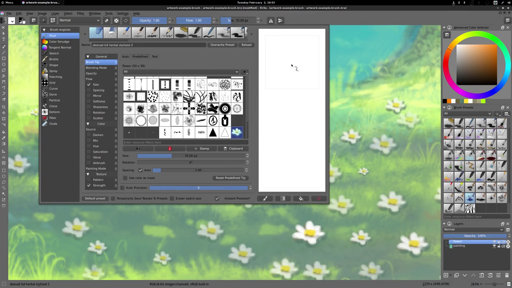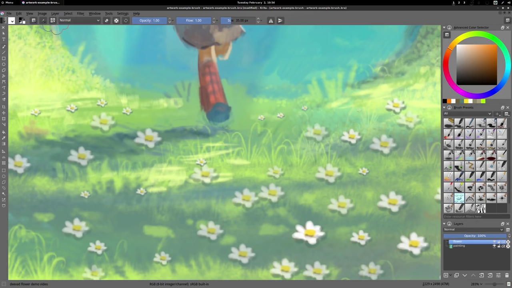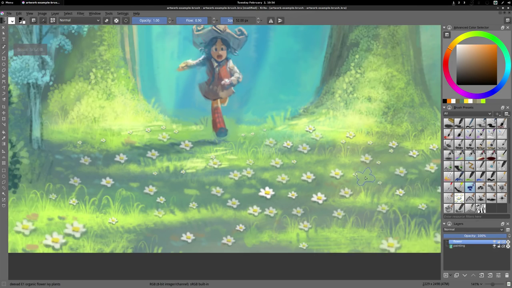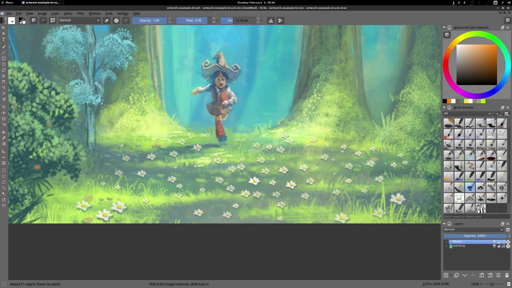So I paint here a little flower, or just five, just to make a beautiful little thumbnail, and I give it a name. I keep my surname or my nickname at the first, and say flower demo video. Okay, I save it to a preset, and now in my presets I have this little flower. So it means that this brush is now saved, and I can just activate it, select another brush preset, and come back at any time to paint some flowers everywhere.